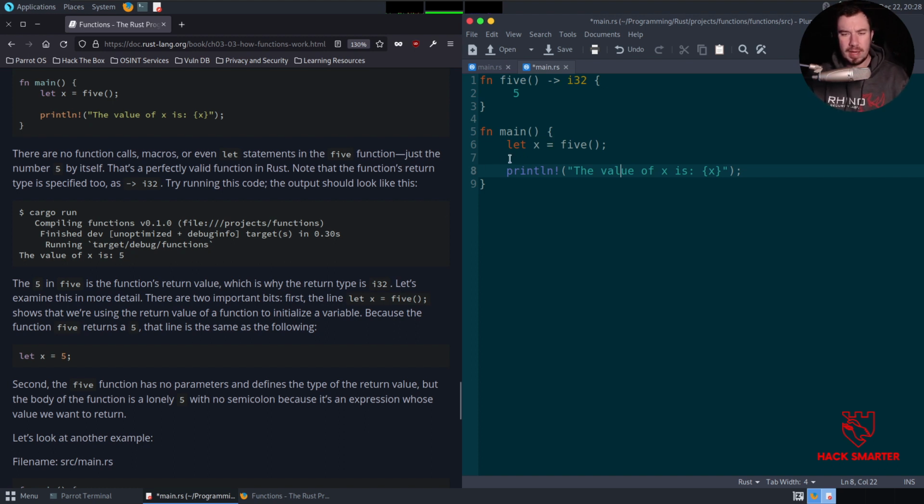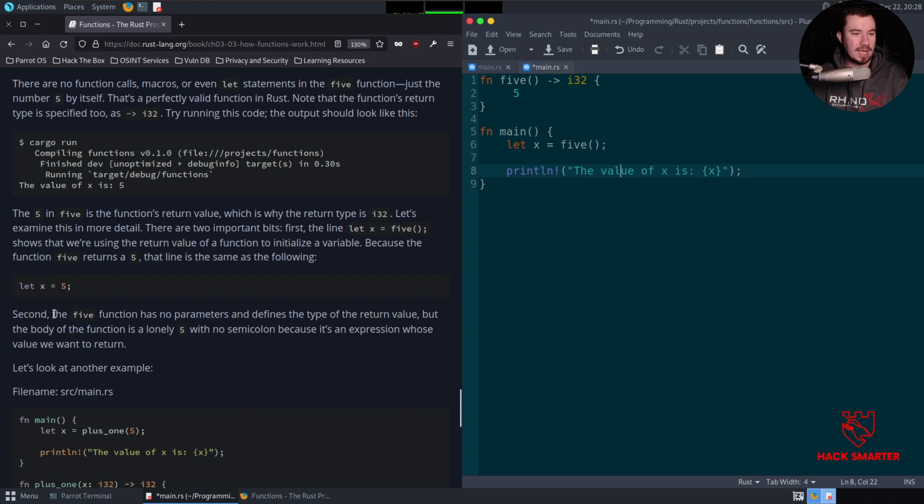Let x equal, okay, that makes sense. Because the function five returns a 5, that line is the same as the following: let x equals 5. Second, the five function has no parameters and defines the type of the return value. Yep, that makes sense. But the body of the function is a lonely 5 with no semicolon because it's an expression whose value we want to return.